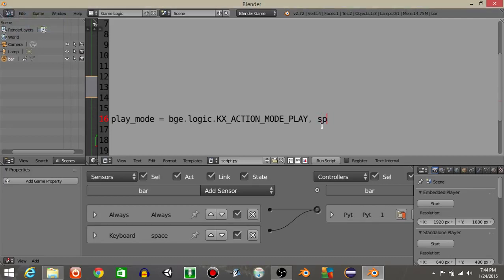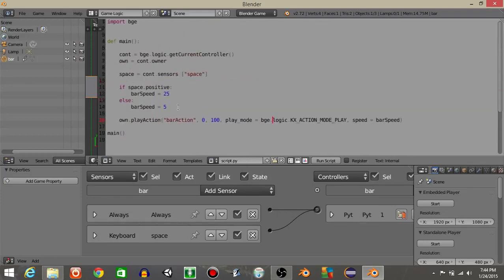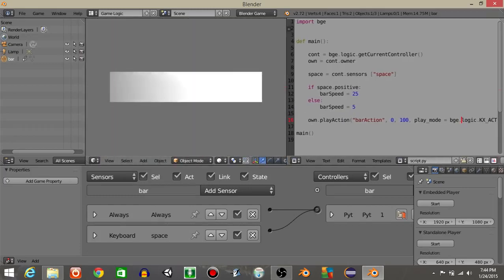Now let's set the speed to be equal to the bar speed, that variable that we created inside of our if statements. Okay? Now I'm going to hit Control and scroll out, and make sure your code looks like this. If we hit P to play now, we see our animation is going to play like this, but if I hold down the space bar, you see it goes a lot faster. And that's because we're determining that the bar speed will be 25 when we're holding down the space bar, and if we're not holding down the space bar, it'll only be 5.